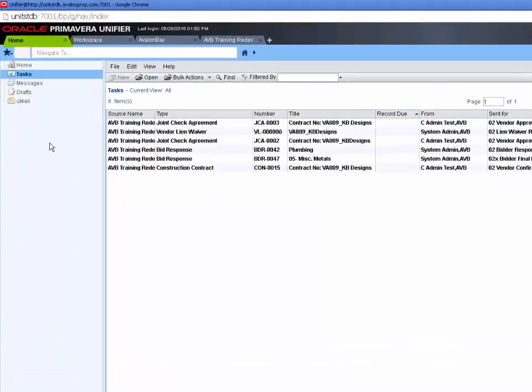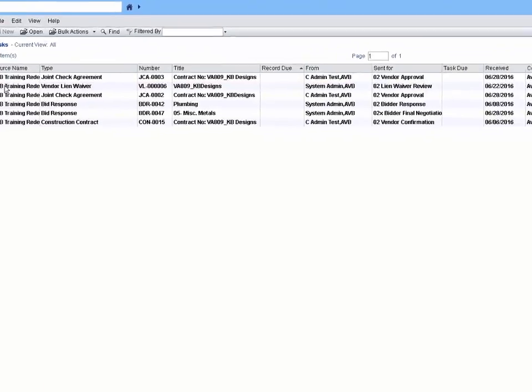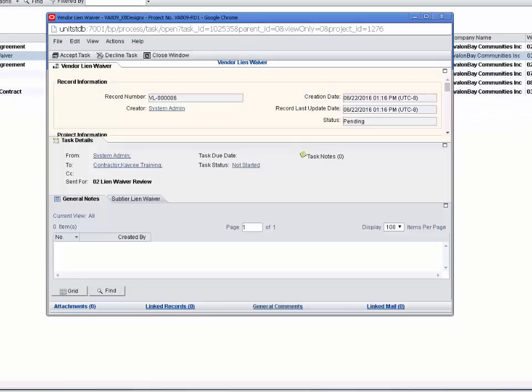The other option is to go into iBeam directly, look on your home page, and find your open tasks. Here we find one specific to your vendor lien waiver. To open the task, simply double-click. Now the first thing that you do to accept a task is click on Accept Task.